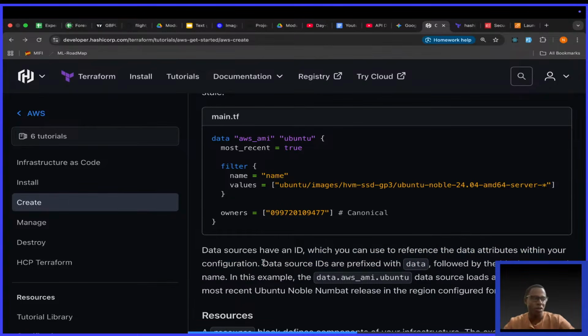All data sources have an ID because, like we know in programming, IDs are used to identify things uniquely. So it makes sense for a data source to have an ID, because that's the best way to identify something uniquely. Then they're saying data sources are prefixed with data, followed by the block's type and name. In this example, data.aws_ami.ubuntu, data is the prefix.